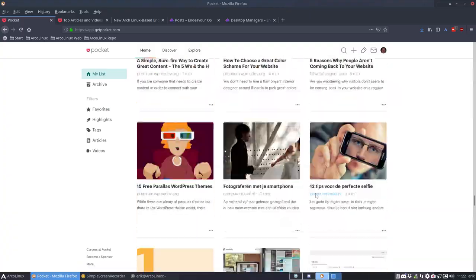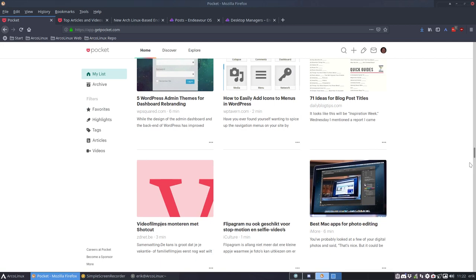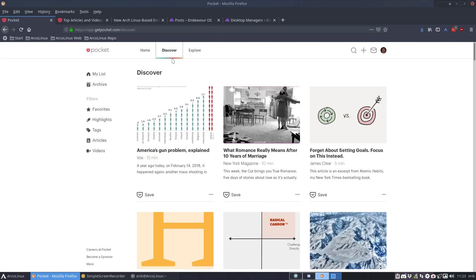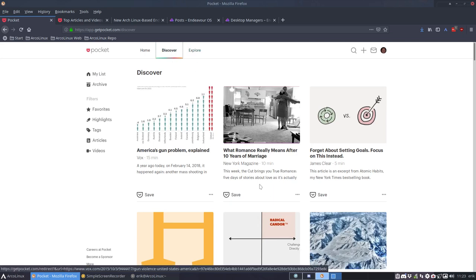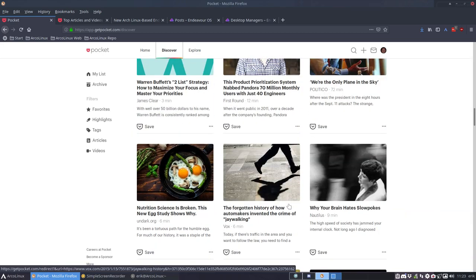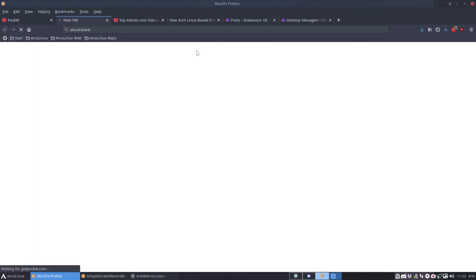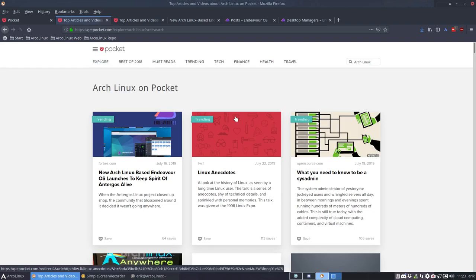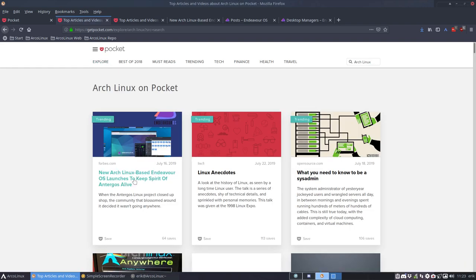Because of this, I thought, hey, I should actually put some stuff to read on my tools, let's say. And we can also do Discover. I just thought, hey, that's interesting. Discover is a Pocket feature showing me whatever I can discover. But there is also the Explore feature, Explore the best of Pocket. And what I did was type Arch Linux, of course, right? So search Pocket. And that's going to be our next video.